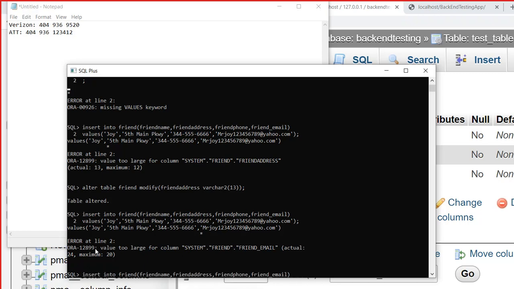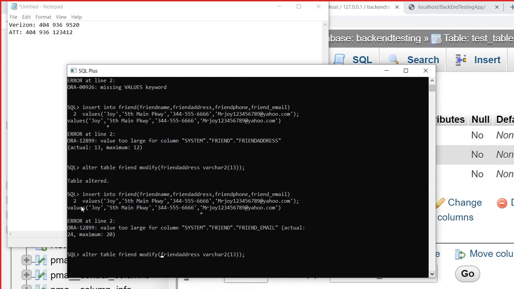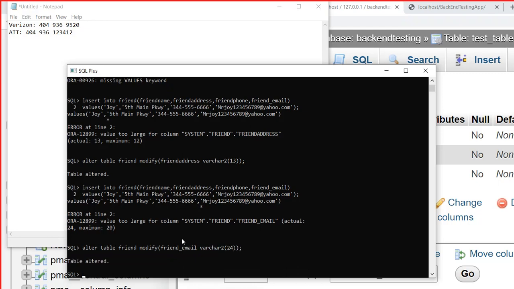We are going to change it the same way. We are going to bring this: alter table friend modify email address. How have we written the email address? If we go a little bit up, friend underscore email. Currently it is 20. Our data is 24, right? So we will say friend underscore email, and then it is varchar. Instead of 20, it will be 24, right?